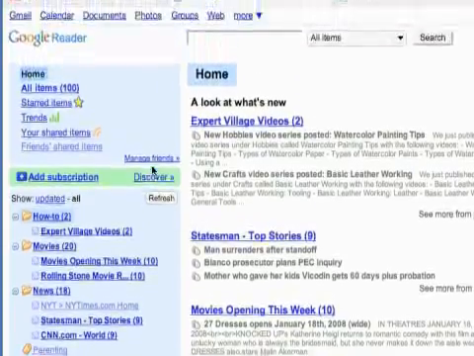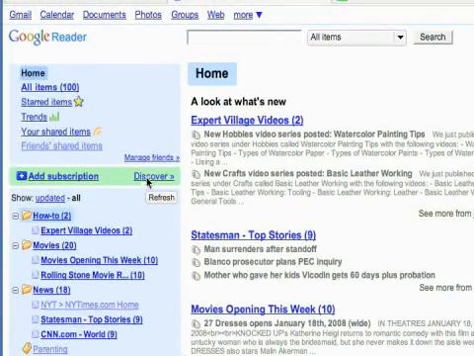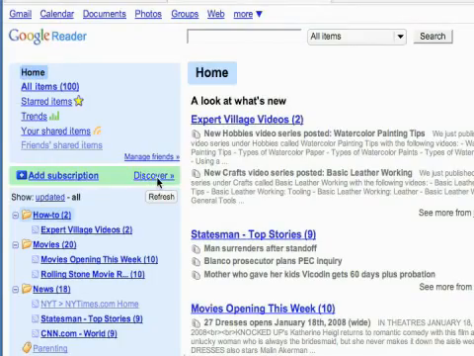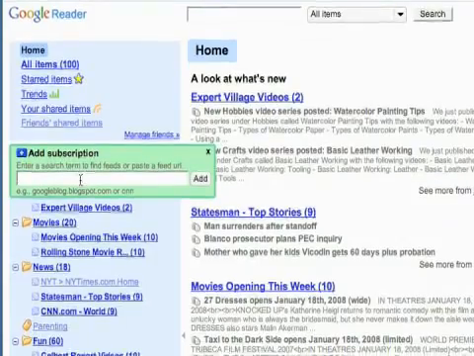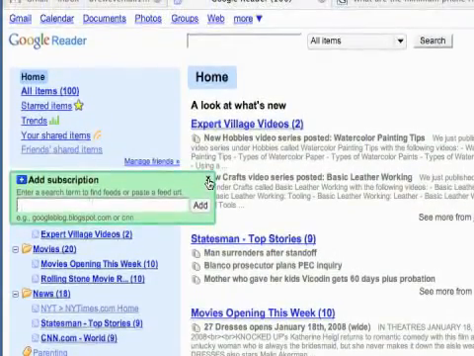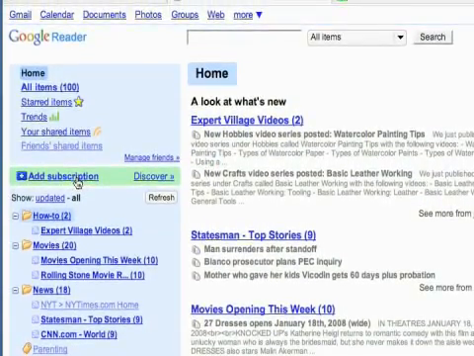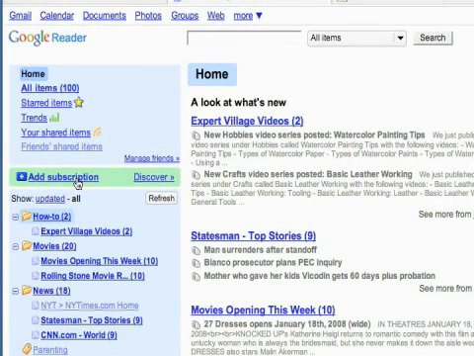And I also really like how it's really easy to discover new options by either going to the Discover link right here or just by searching something that you're interested in and then seeing what other blogs and what other websites are out there that might have information that you might find useful.